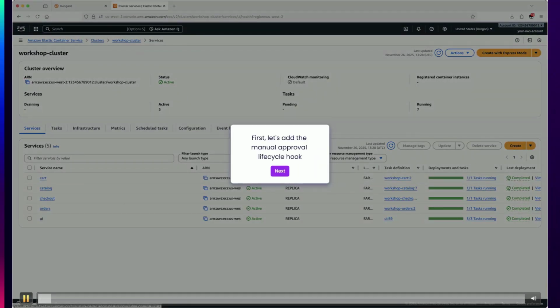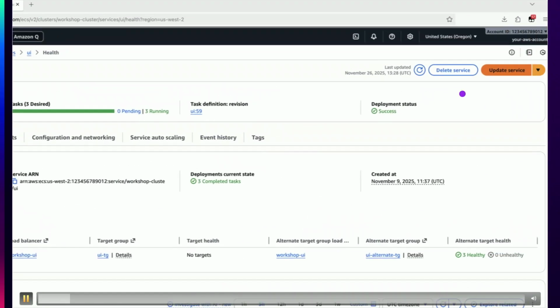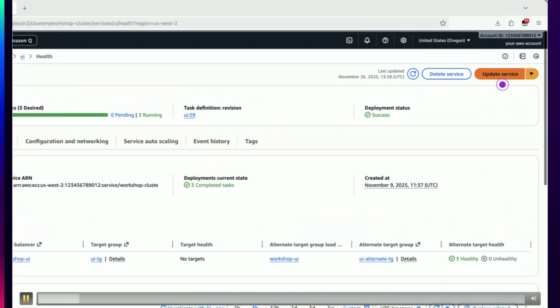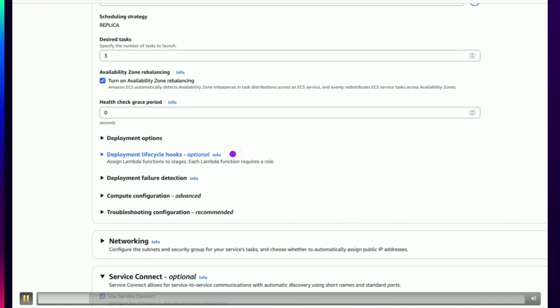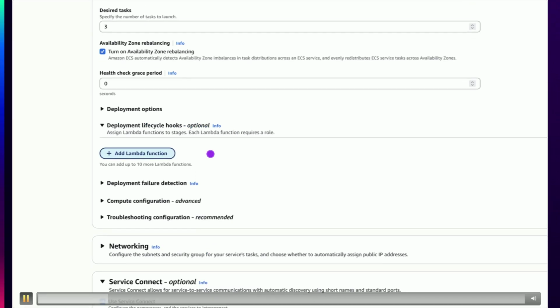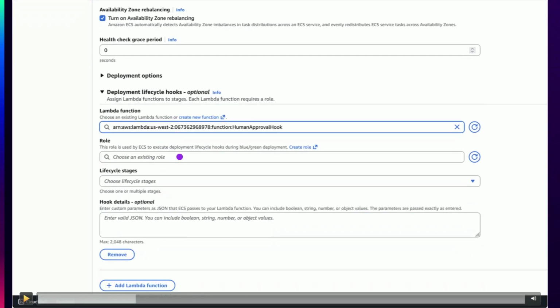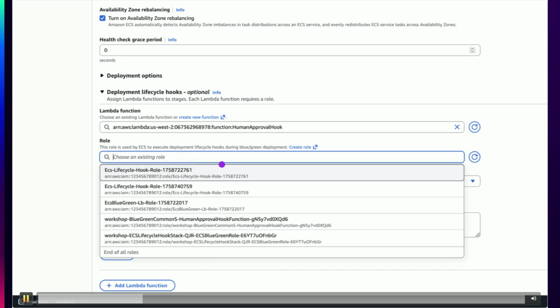Okay, so first we'll add the lifecycle hook. So we'll go again to the UI service. And here we are going to update the service. In the lifecycle hook section, we are going to select the Lambda function that we created with the logic I just explained. After you select the Lambda function, you need to provide an IAM role to the ECS deployment controller that can invoke this Lambda function. So here we select this IAM role.